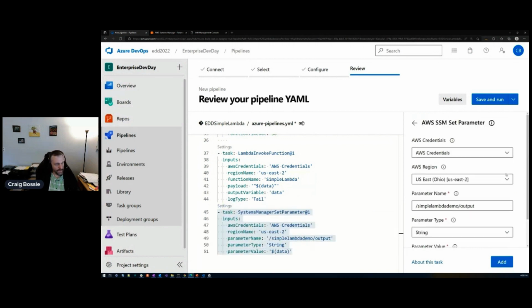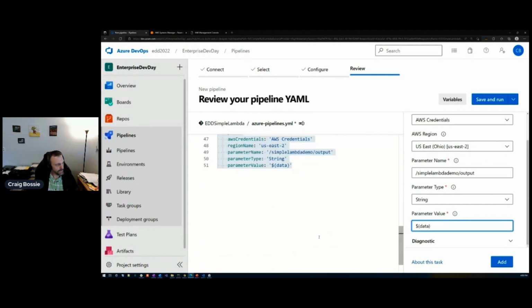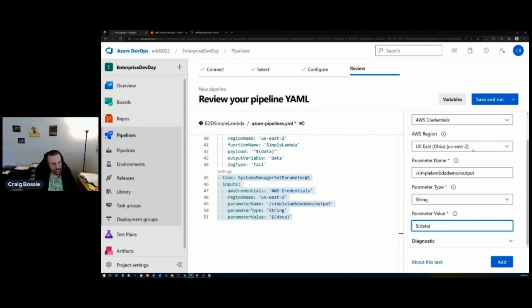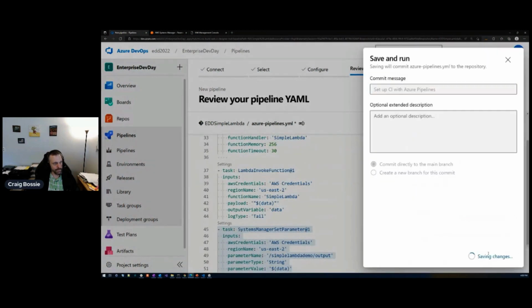Then, finally, we're going to set up that parameter in Systems Manager, and we're going to create a new parameter called output, and it's going to be a string parameter, and we're going to just pass the value of the return value of our Lambda, which went into the variable called data. So at this point, we have our 4-step pipeline, and we're going to save. And this is going to run for us.